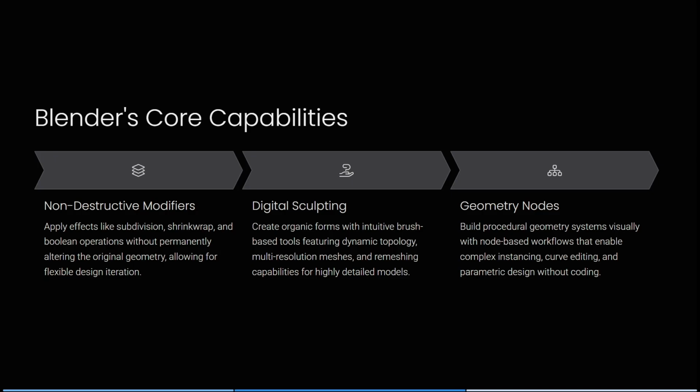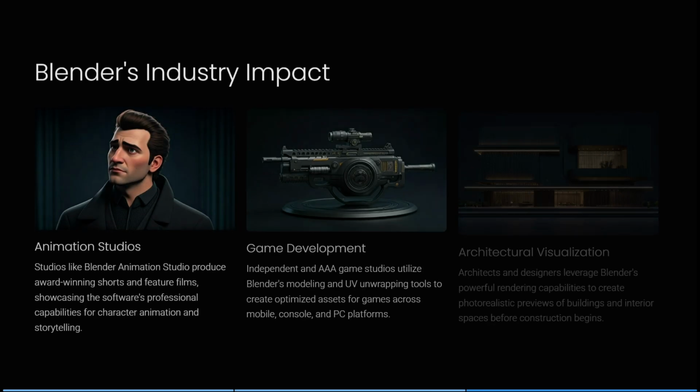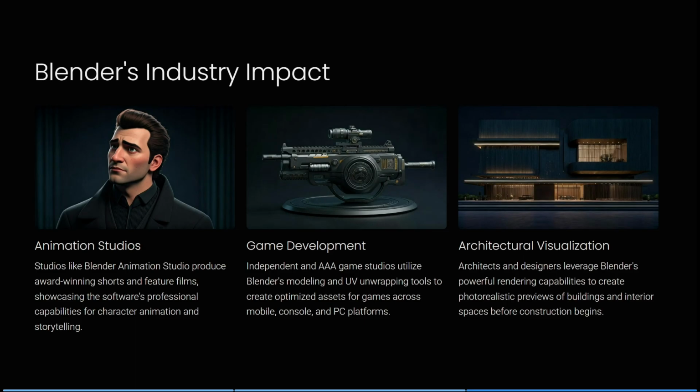It also has geometry nodes. So it's a geometry system built visually with node-based workflows that enable complex instances, curve editing, and even parametric design without coding at all. Their industry impact. First of all, animation studios. Studios like Blender Animation Studio produce award-winning shorts and feature films. They showcase the software's professional capabilities for character animation as well as storytelling.